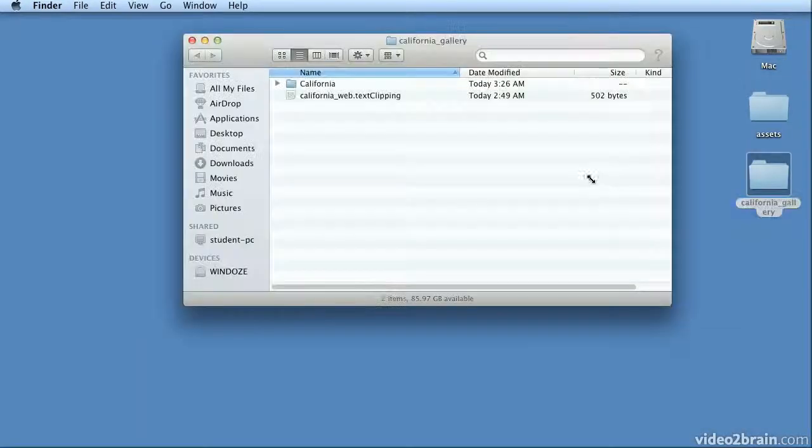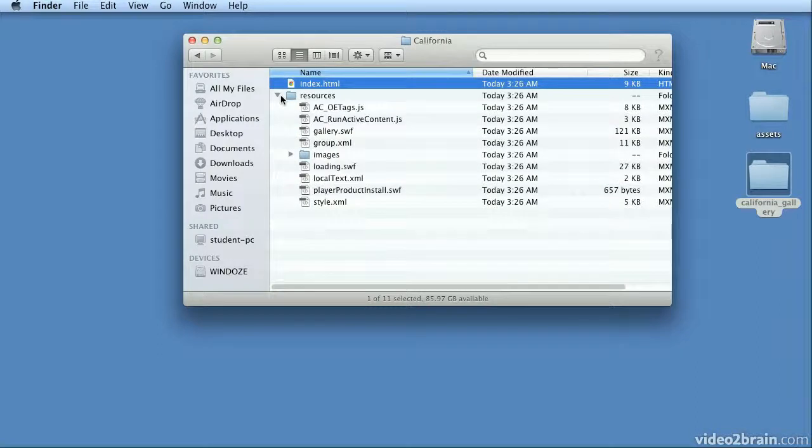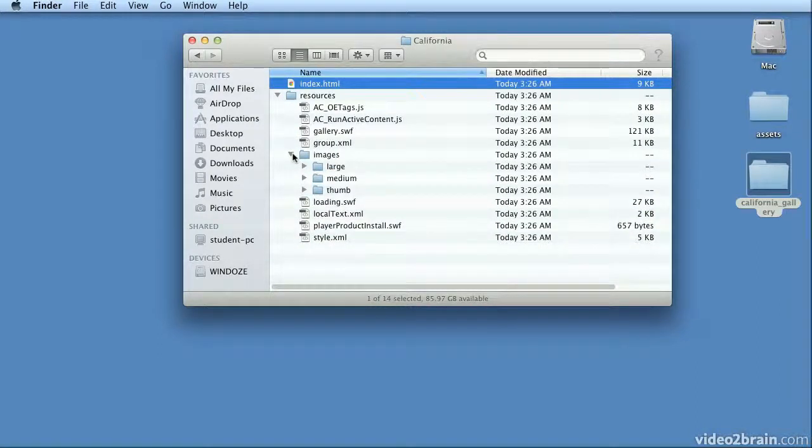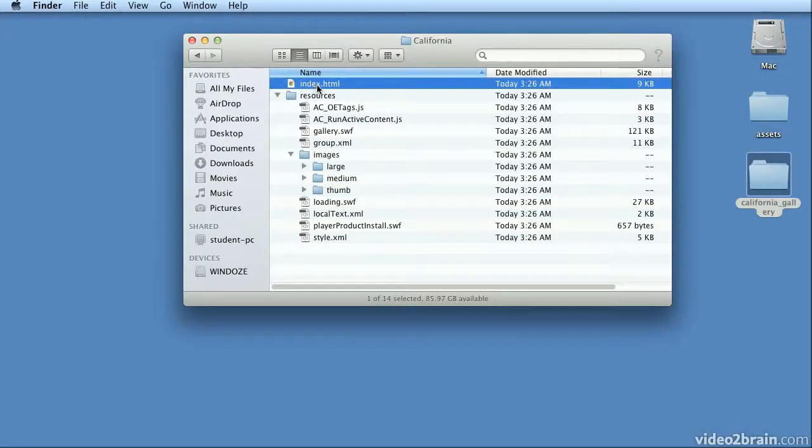and I'll minimize Bridge and minimize Photoshop, and there on my desktop is the California Gallery folder. If I open the California folder inside, it's created an index.html, which will open in your default web browser. And in the Resources folder, there's an Images folder, and there's the Thumbnails folder I was referring to. So you have different preview sizes. Let's take a look. I'll double-click on Index to open it in my default web browser.